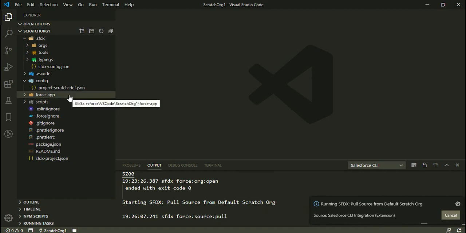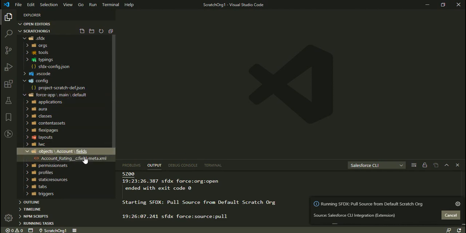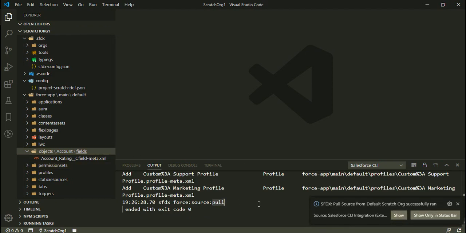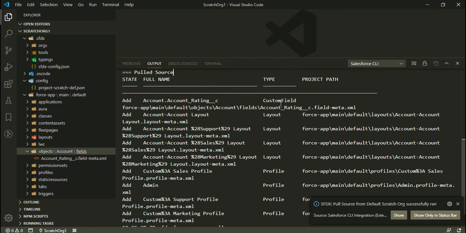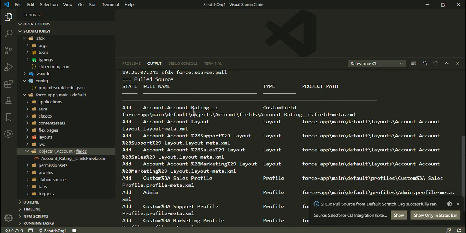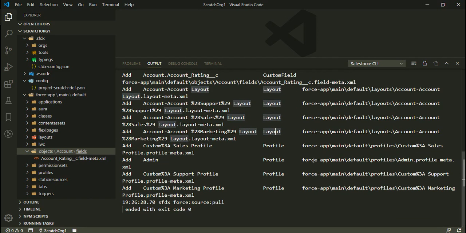Okay, so let's see if our data is being pulled successfully or not. I think it should come under objects. Yeah, it is there. Okay, so let's see what are the things that this code has pulled now. When I created an account rating, first of all, I created a custom field. So the custom field is pulled. I actually added my account rating by default to all the layouts. So the layouts are being pulled, and my profiles that are affected by that account rating are also pulled. So I have everything that is being affected by the creation of a single field.